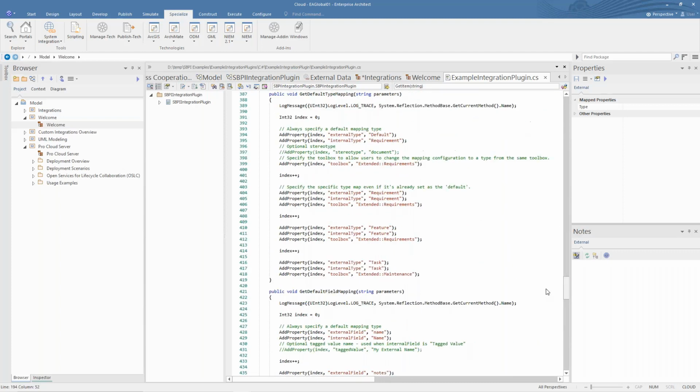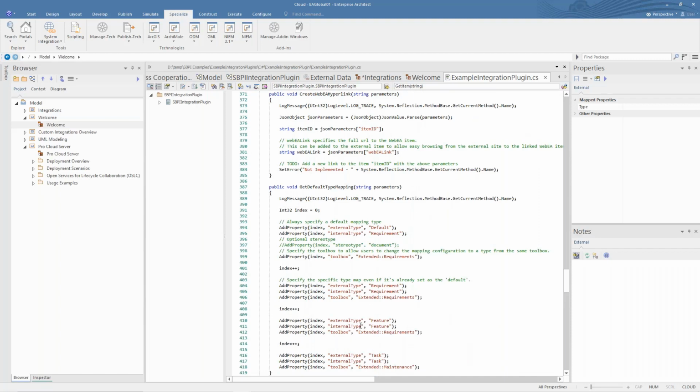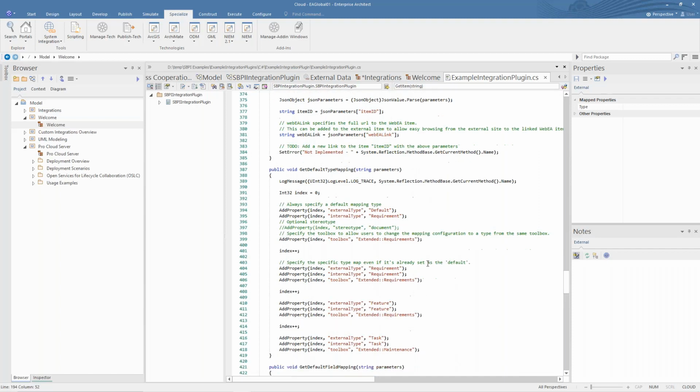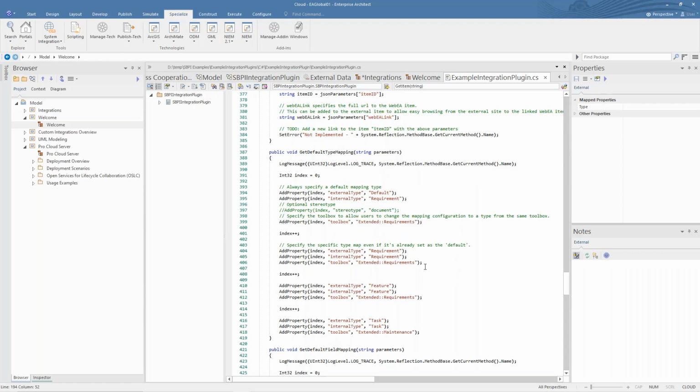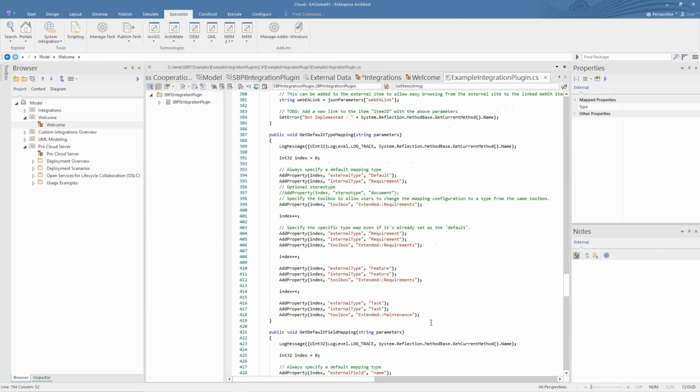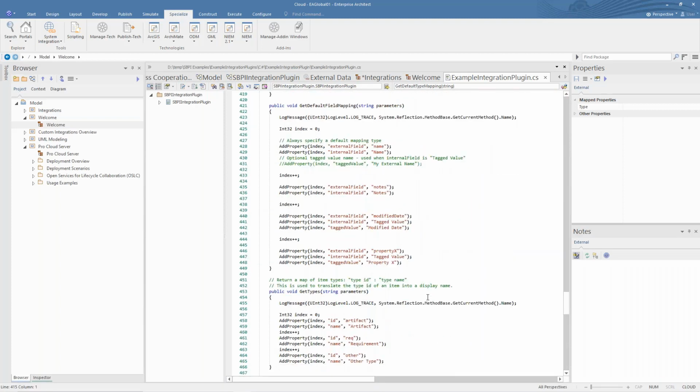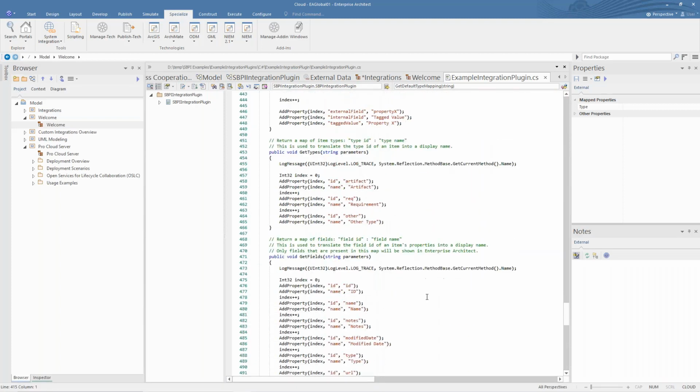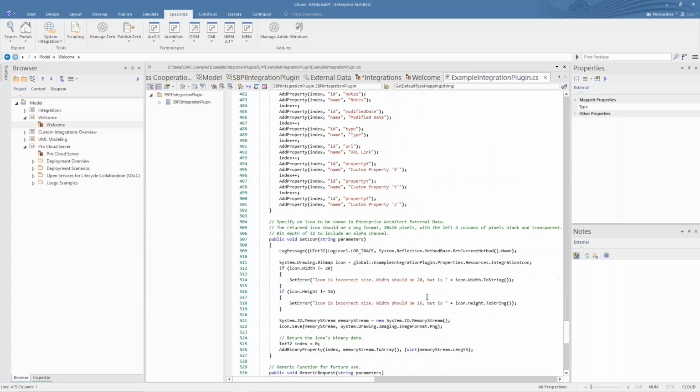Below, you can also see the default mapping. It's a recommendation to have a default mapping for users that don't want to change the mappings. So we can define a default mapping for this editor of the integrations. And of course, you can also define your types and fields for those types.